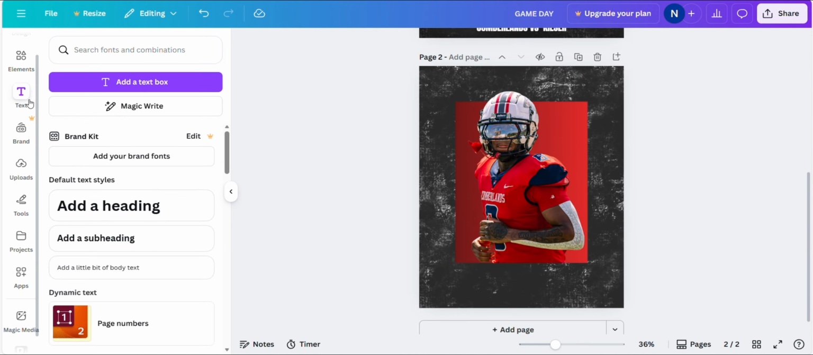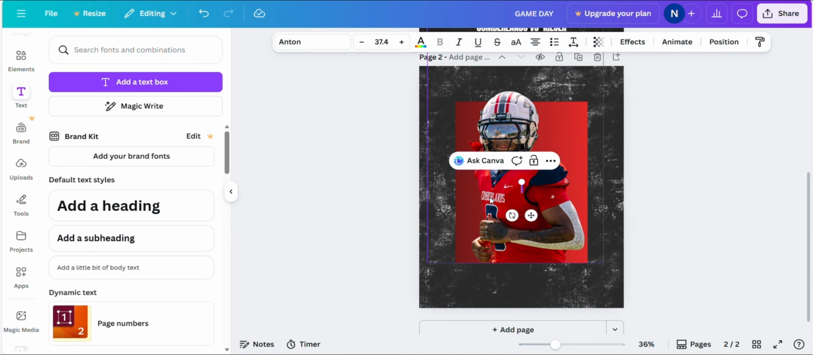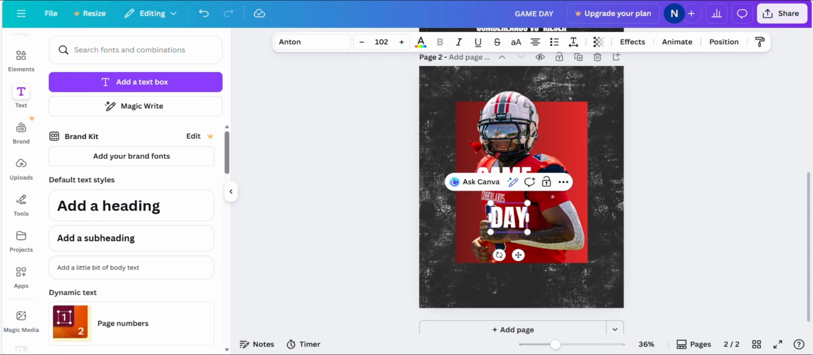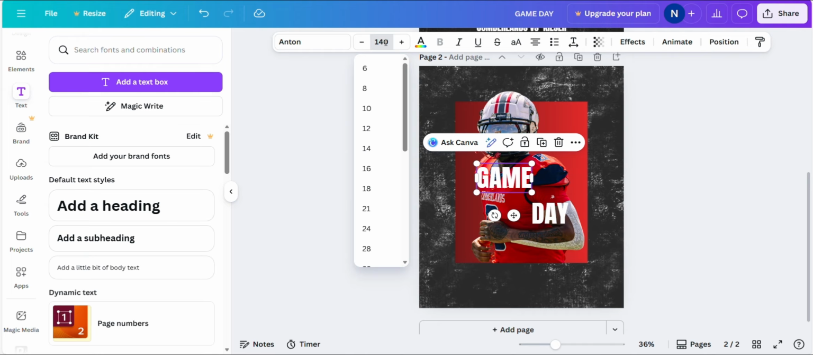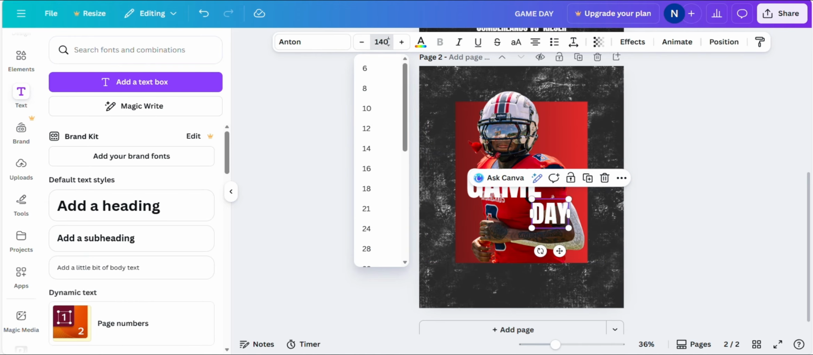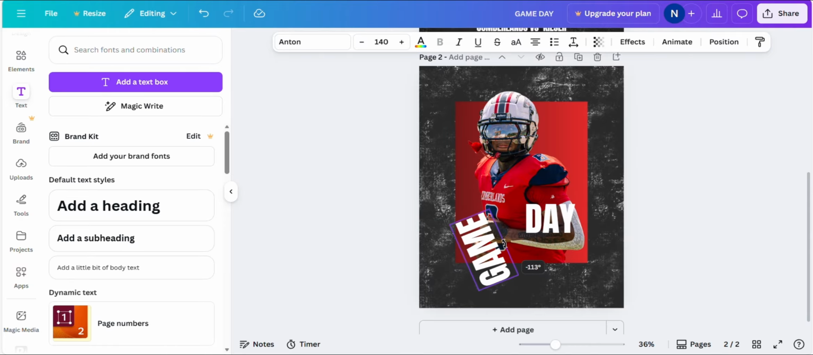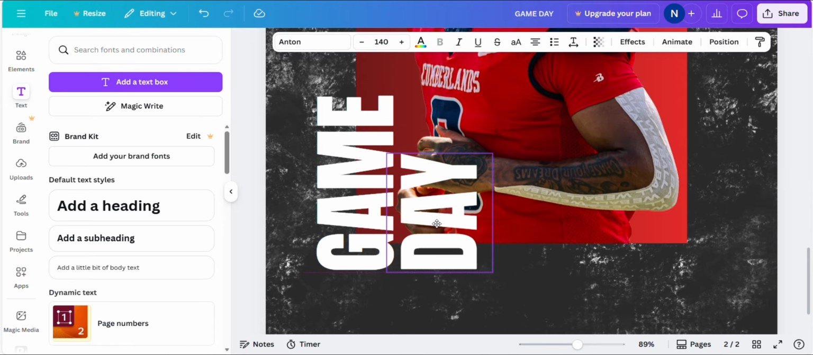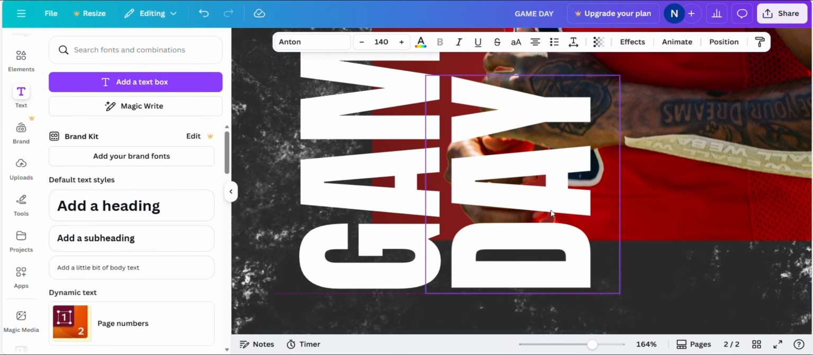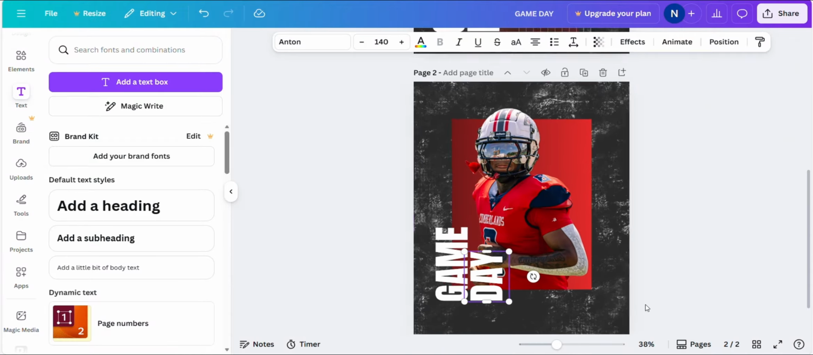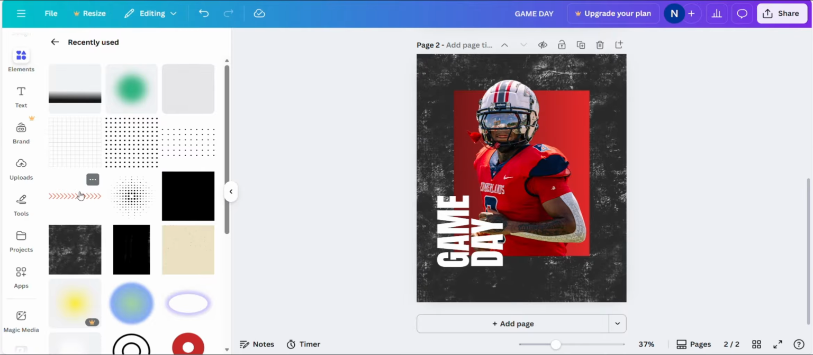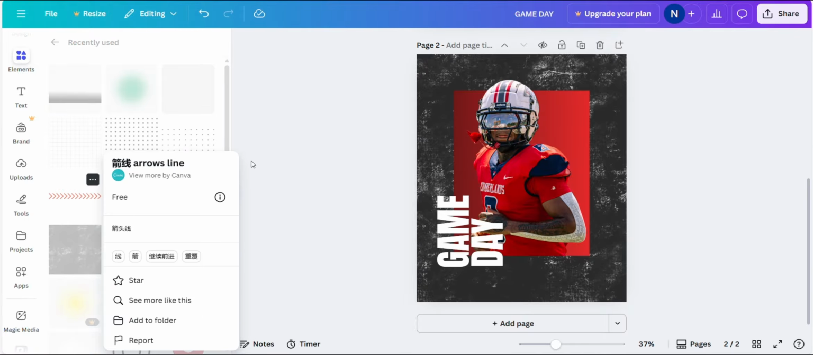Alright, now we're going to add in some text. The text font that I'm using is called Anton, and since this is going to be a game day graphic, we're going to type game day. I'm also going to resize these to 140 font size, as we want this text to be the first thing that people read. Now what I do here is tilt my text 90 degrees and kind of line it up on the side of the square. If you need to, you can zoom in super close so you can check to see if your words are lined up properly.